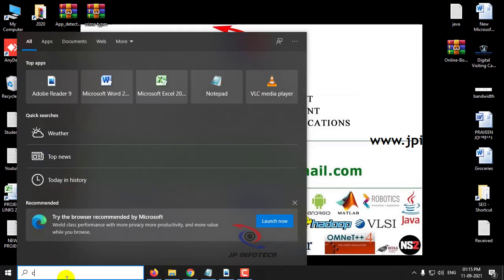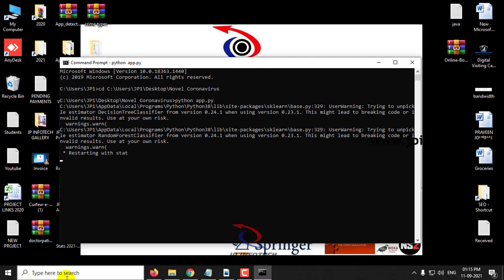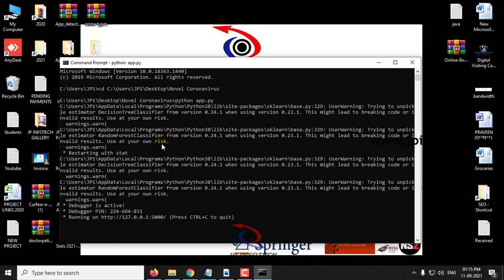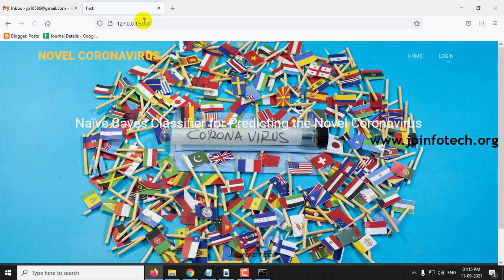Just go to the command prompt, copy the source code location, get into the source code location and type python app.py. Now you can copy this URL, go to your browser, paste it, and you can see the home screen and welcome screen of the project with the project title Naïve Bayes classifier for predicting the novel coronavirus.